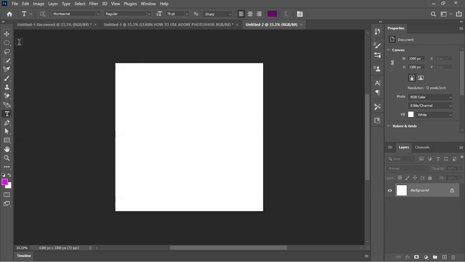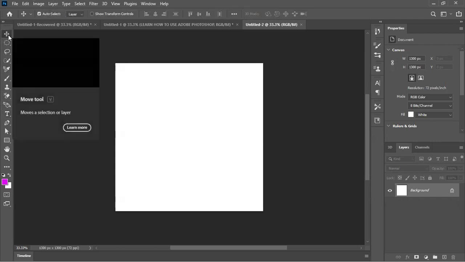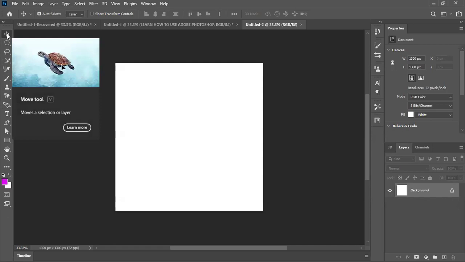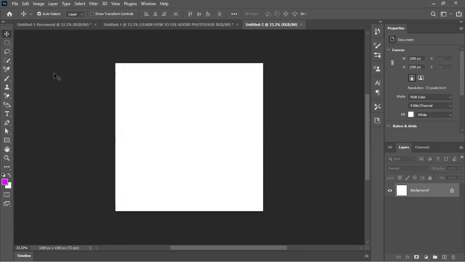Now, with this tool, once you place your mouse on the icon, the name of the tool is displayed along with its use. So this is called the Move tool, and it tells us that it moves a selection or a layer. The Move tool is used to select a layer. For example, this layer can be a text or an image. Once you select the image, you can use this tool to move it around.